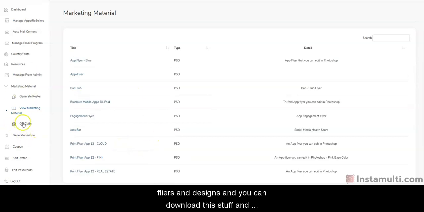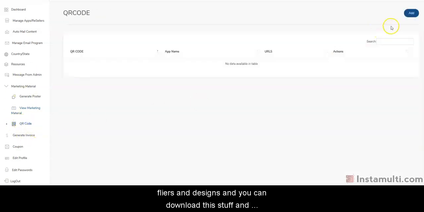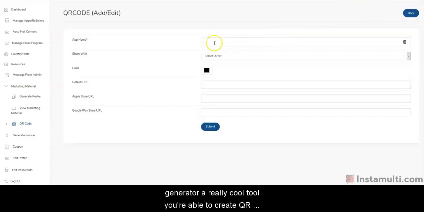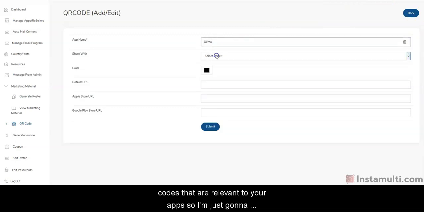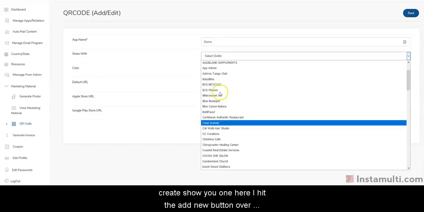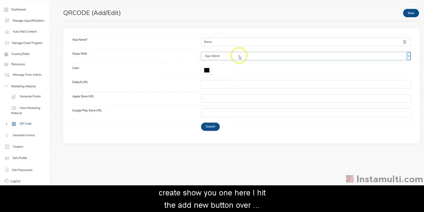Okay, the QR code generator, really cool tool. You're able to create QR codes that are relevant to your apps. So I'm just going to show you one here. I hit the add new button over there. I give it a name, so I'm going to call it demo, and then all of the apps that you've got will populate here. You can just select, I want to share it with this guy.